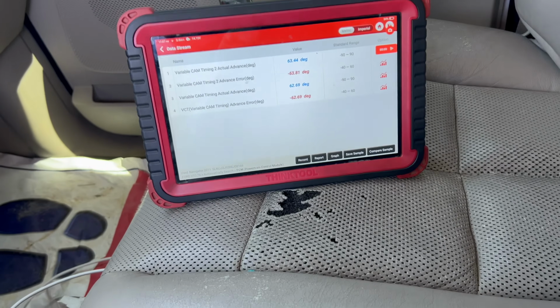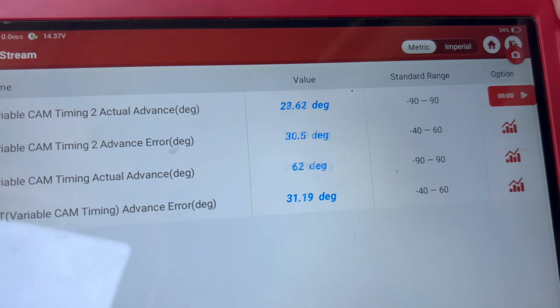I just got it to do it, and look how far the variance is out.